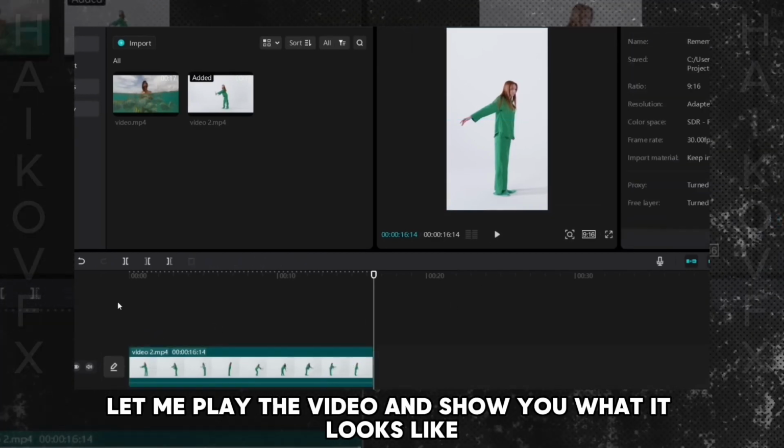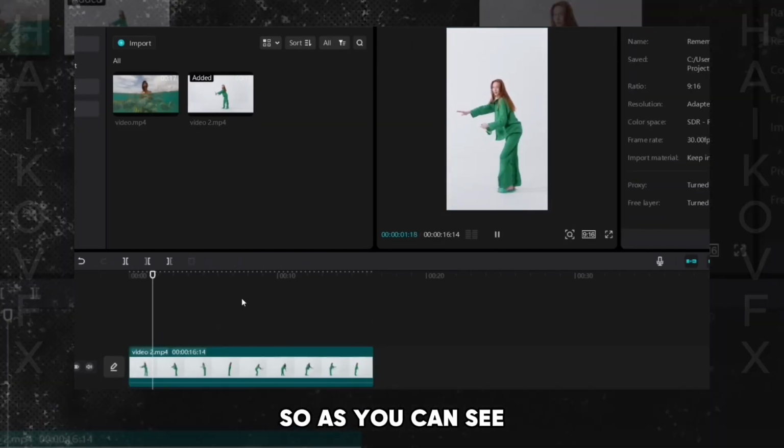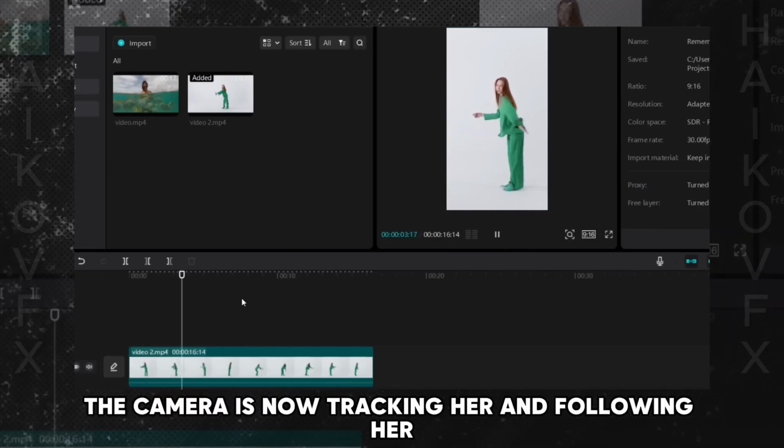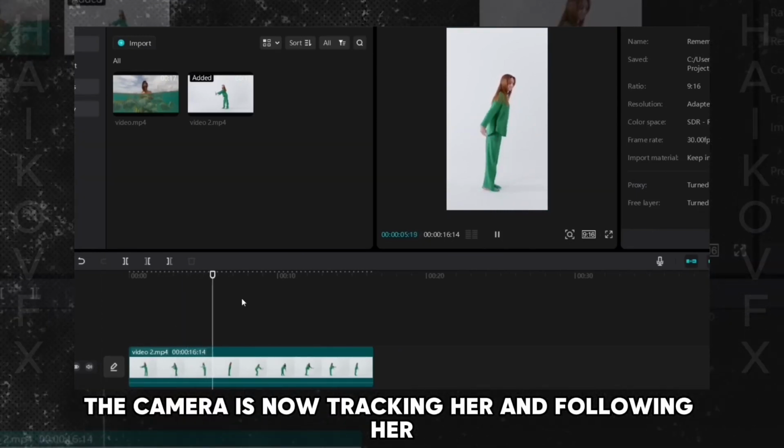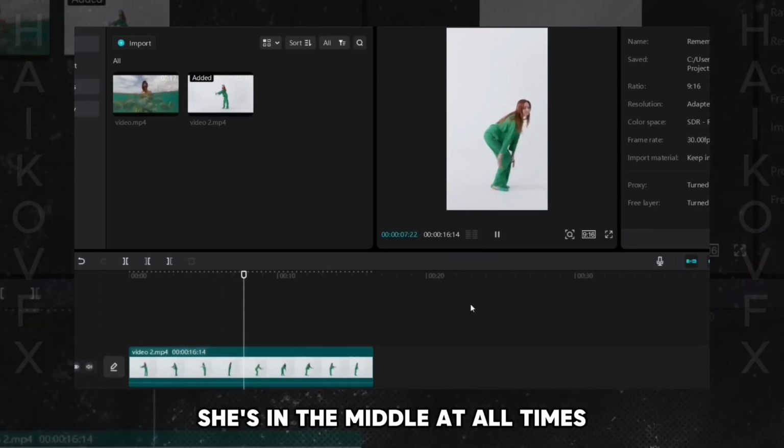Or let me play the video and show you what it looks like. As you can see, the camera is now tracking her and following her. And throughout the video, she's in the middle at all times.